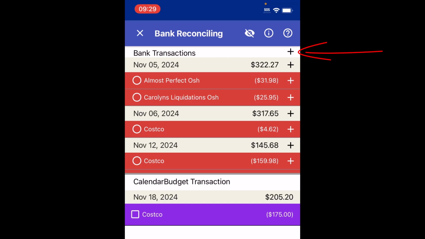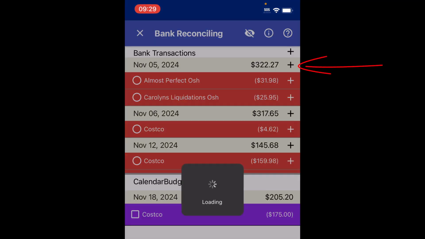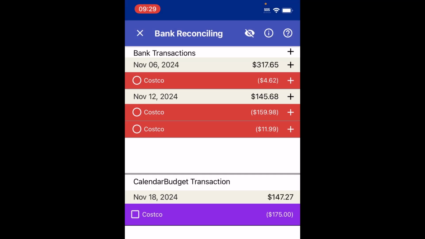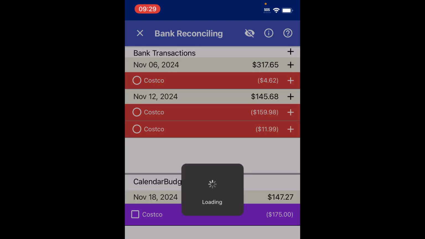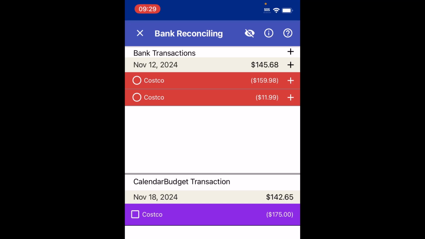But let's do the same thing we did before. We'll add all the transactions on November 5th by clicking the plus sign beside November 5th. And the same thing on the 6th. Now this transaction for Costco, we don't want to just add that, we want to merge it or reconcile it.